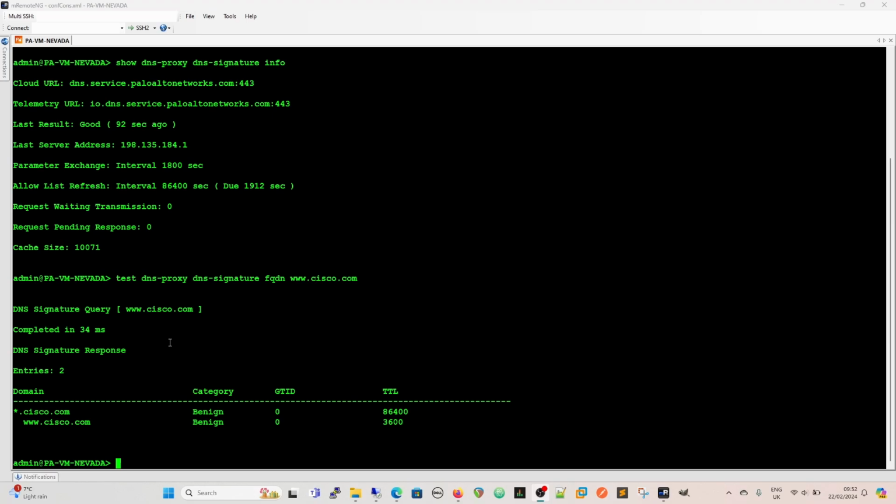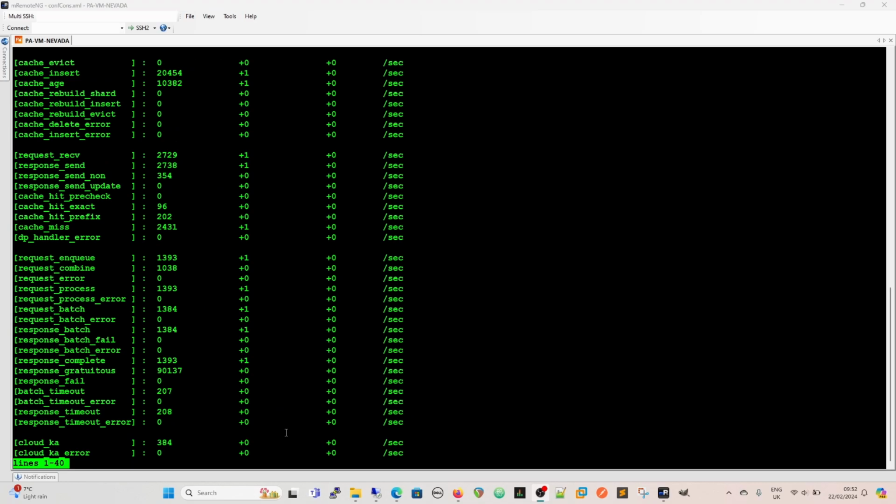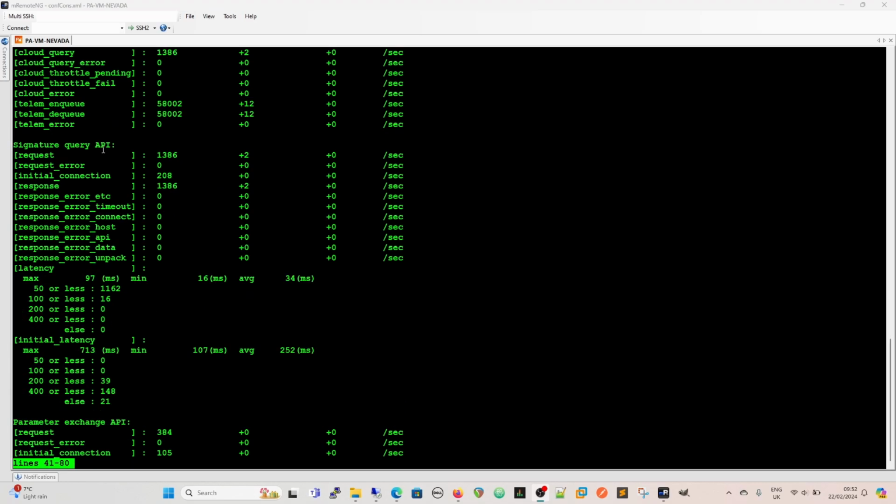But of course, that was just a single one. There are also counters that we can look at, so we can look at the response time from the counters for the API. For this, it is predictably dns-proxy signature counters, and the one we're looking for is the signature query API. As with all counters on Palo Alto firewalls, we can see how many requests we've done, the initial connections and the response. We also see a latency here as well.